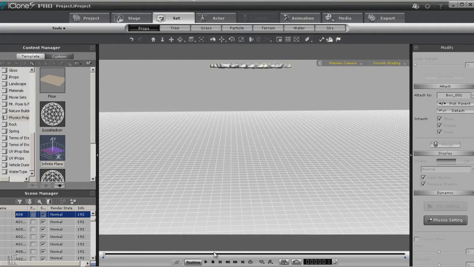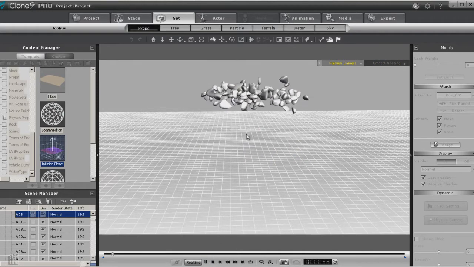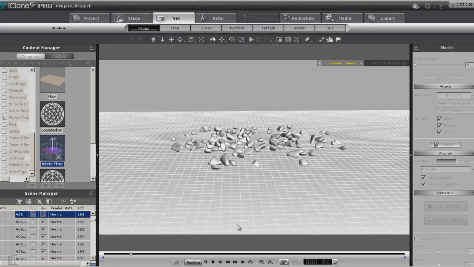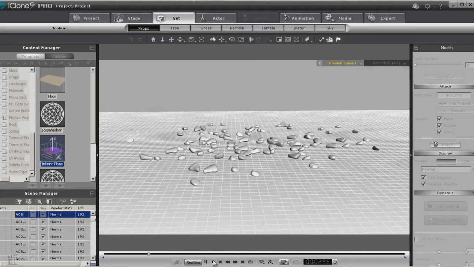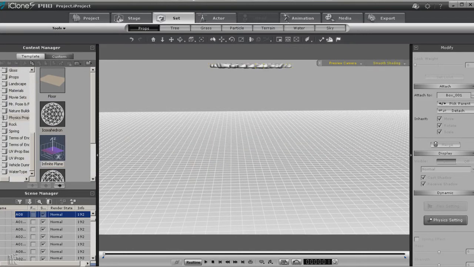Now you can also multi-duplicate this. It's however much your computer can handle. Just remember that it's like when you're saving something. You can attach multiple objects to the dummy and save the dummy. Well, you can multi-duplicate multiple objects attached to a dummy as well.